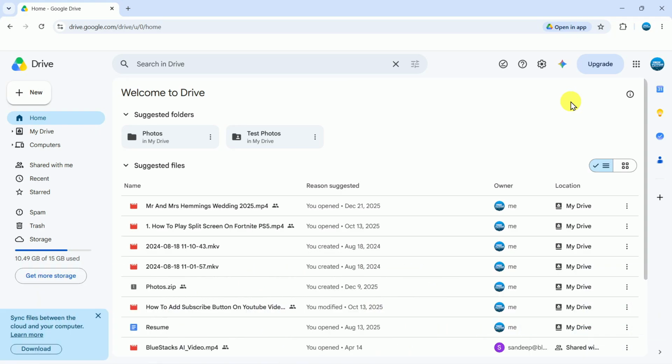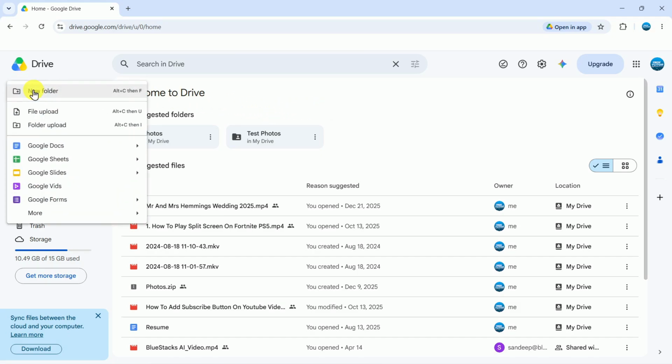To get started, open up a new internet browser and come across to drive.google.com. From here, if you're not already, make sure to log into your account. And once you've done that, what you want to do is come over to the left-hand side, and in this menu, you want to click onto the new button. From this menu that comes up, click onto File Upload.